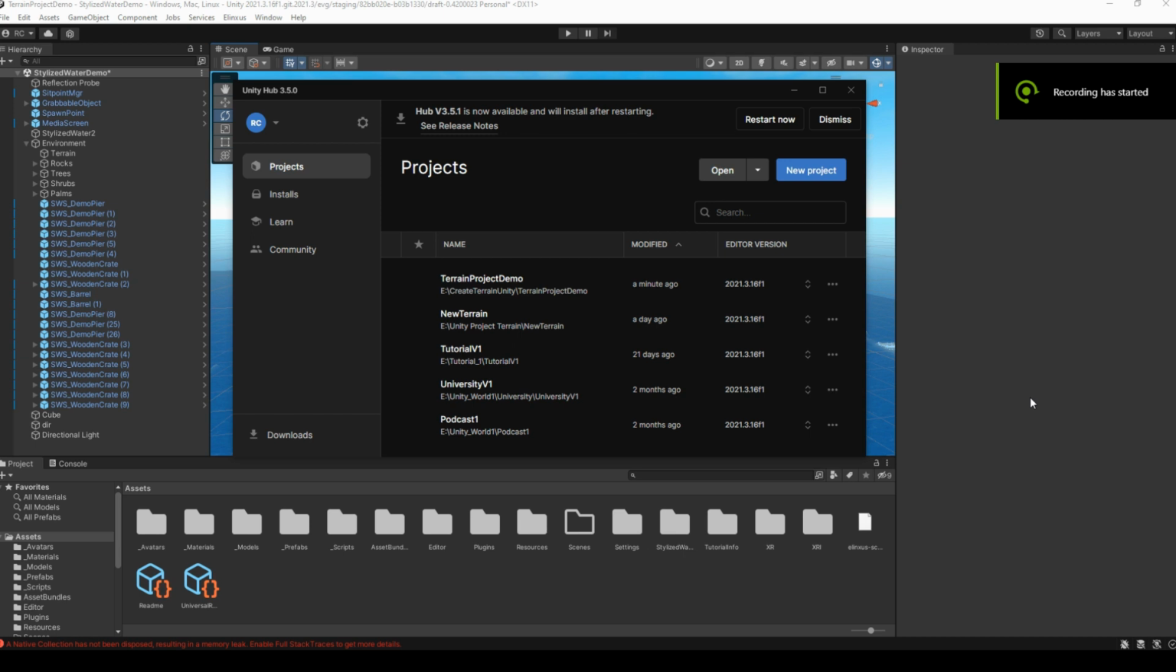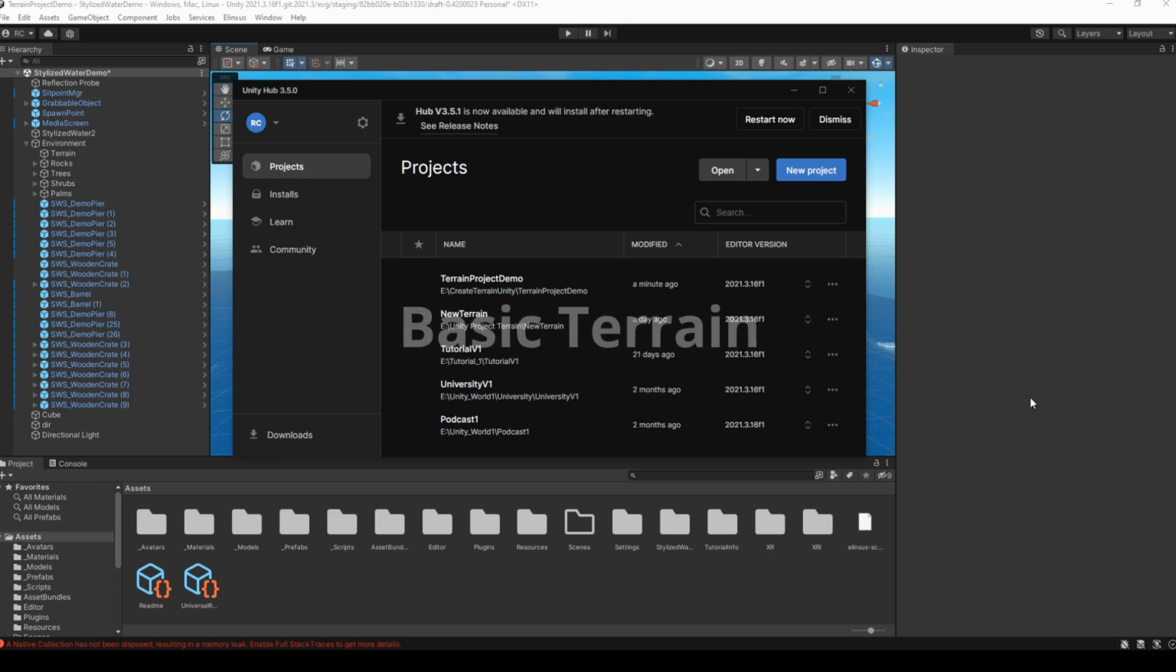Today we are going to show you how to build a world, how to do a basic terrain setup. We want to make sure that we're helping you get set up and start building your own spaces and worlds inside of Elinxus. So with that being said, let's get started.